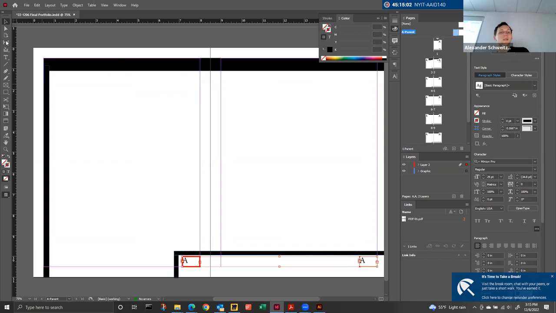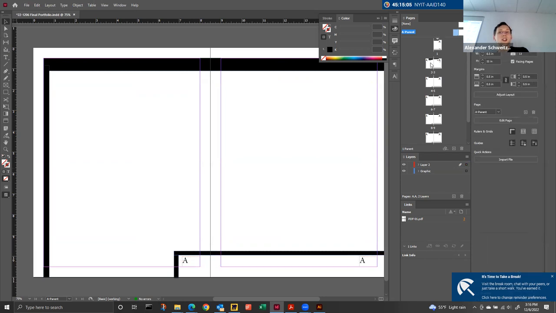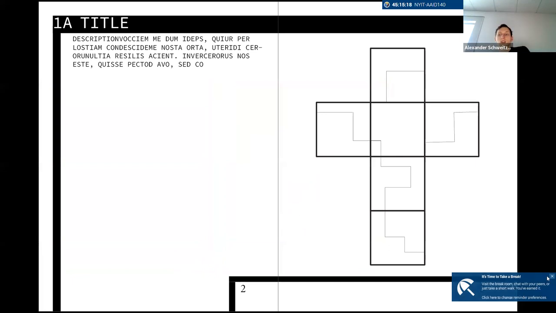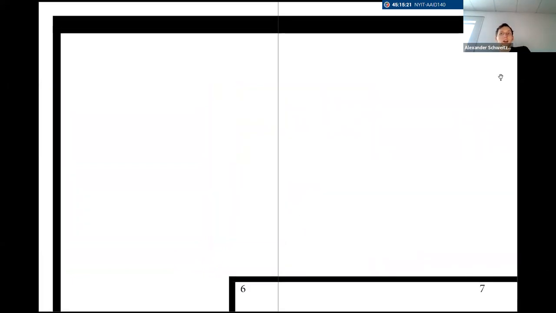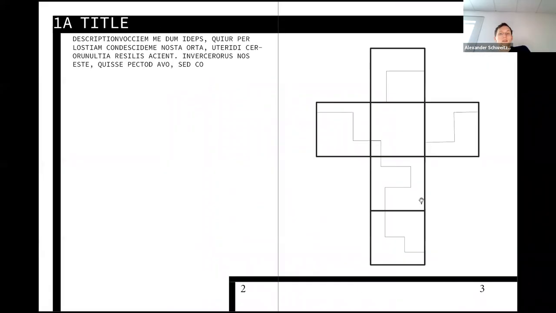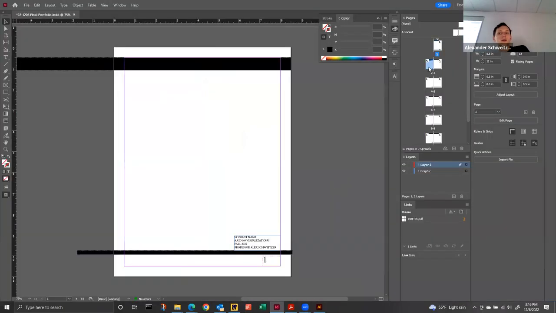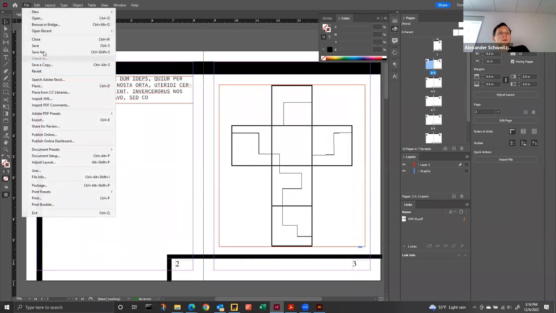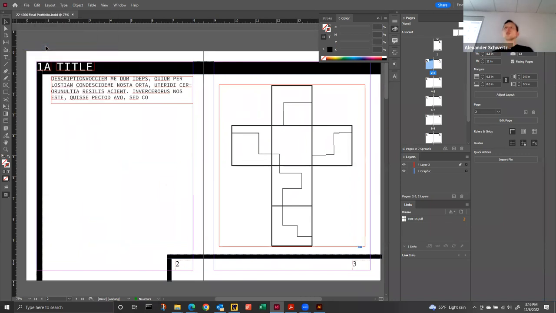And now it says A and A, right? So once I go to the other sheet, I got 2, 3. Those are my page numbers. I'm at page 5. Want to see what it looks like? Shift W. 2, 3, 4, 5. Want to get rid of those. Right? File, save.